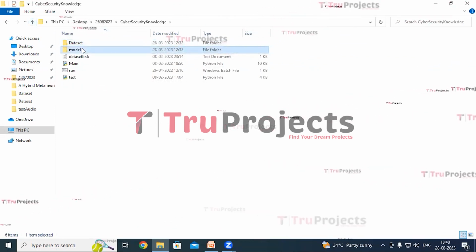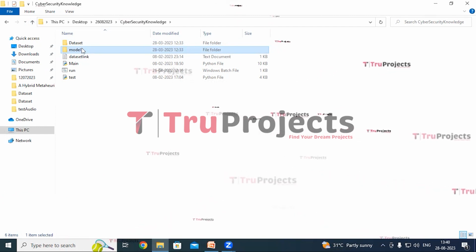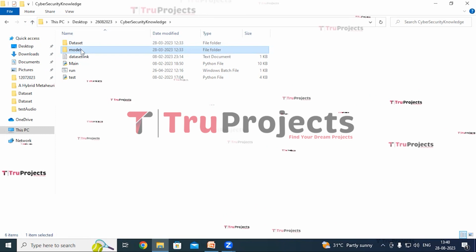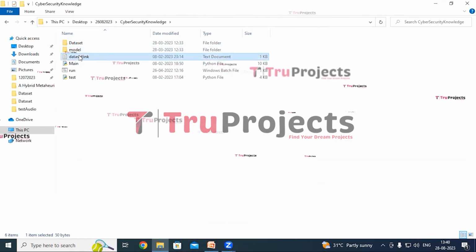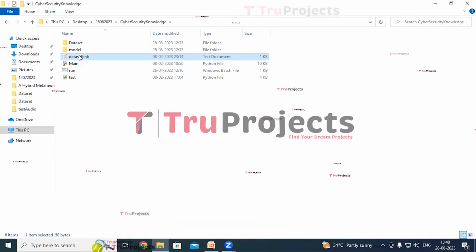So this is the model folder in which I have pickle and .hdf5 files which contain algorithm information. These files will be loaded into the project code during runtime to utilize the trained models. This is the dataset link text document in which I have a link to download the required dataset.